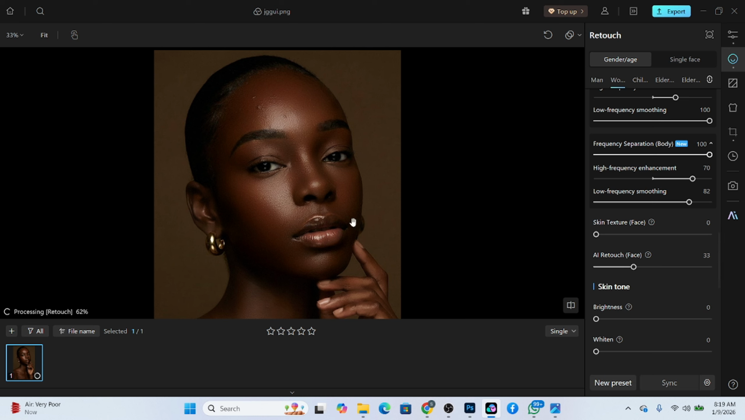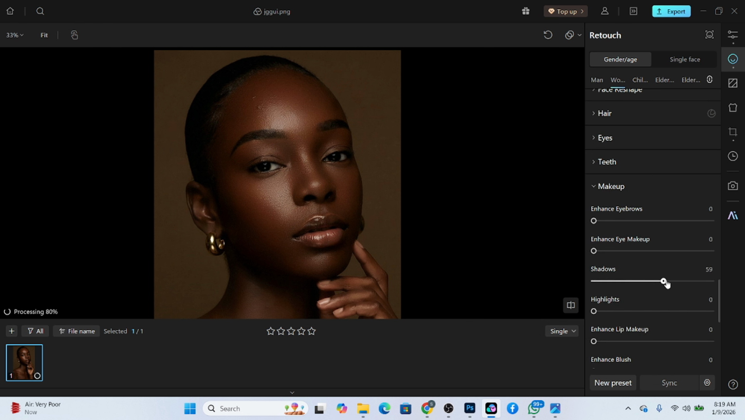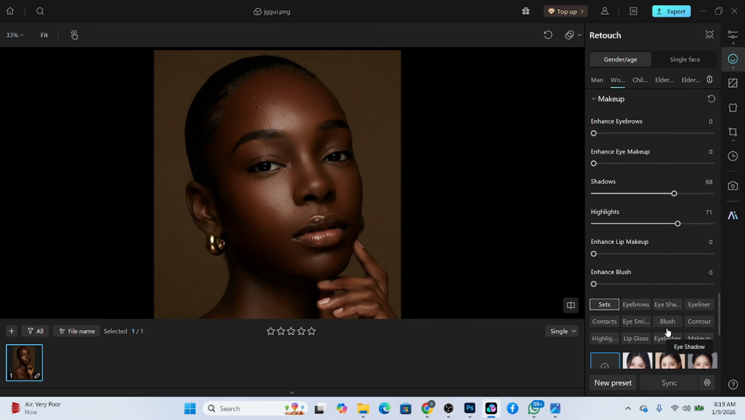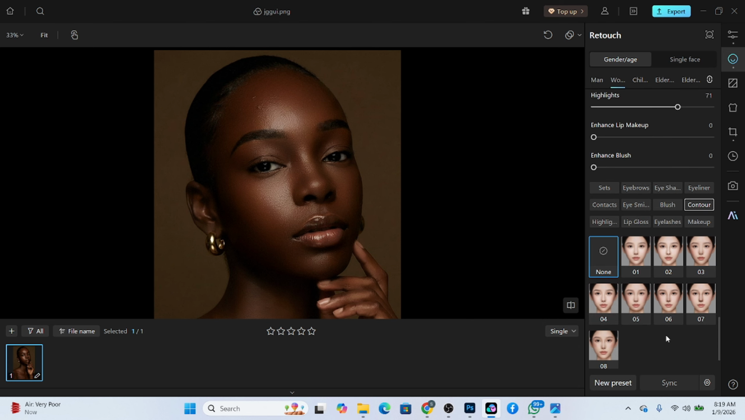So after doing that, the next thing I want to do is to correct the dodging and the burning. So I'll go down all the way to makeup, increase my shadows, which is the dodge, and increase my highlight, which is the burn. Then we might need to add a little contour to it. Just find the contour that matches her own face pattern.